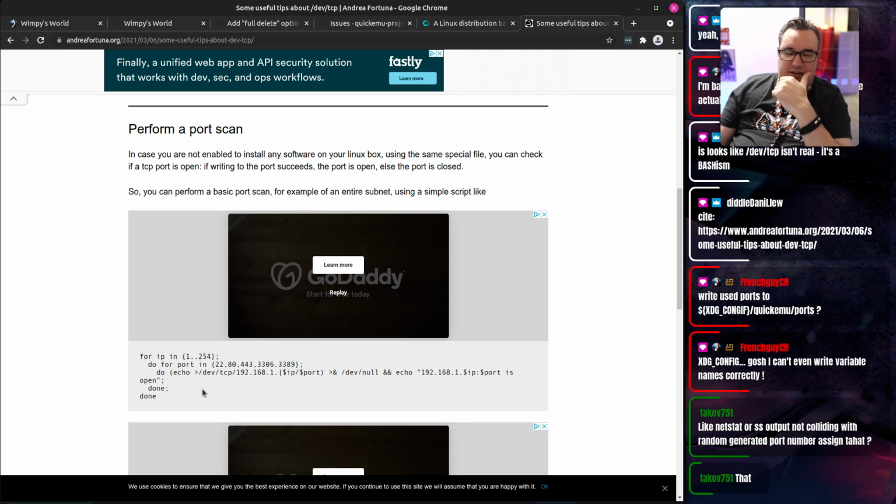The whole idea behind the configuration is that it was intended to be as stateless as possible. So, like netstat can output, yeah, colliding with random. Yeah.